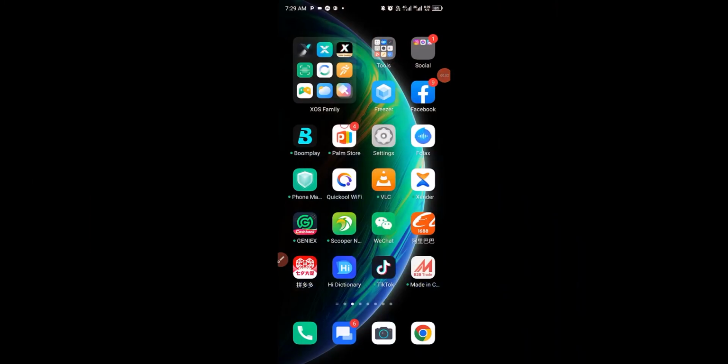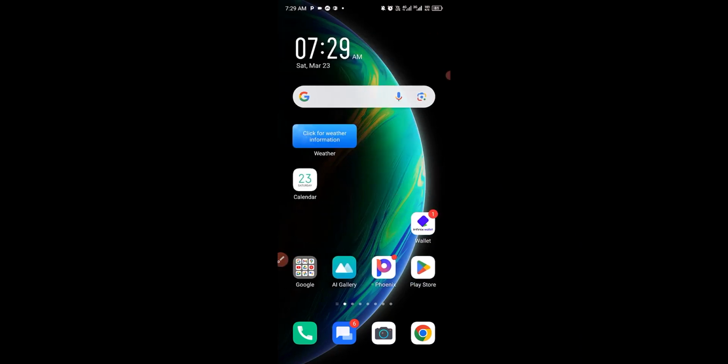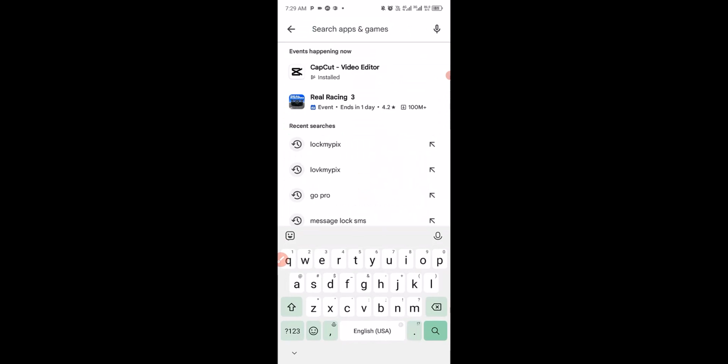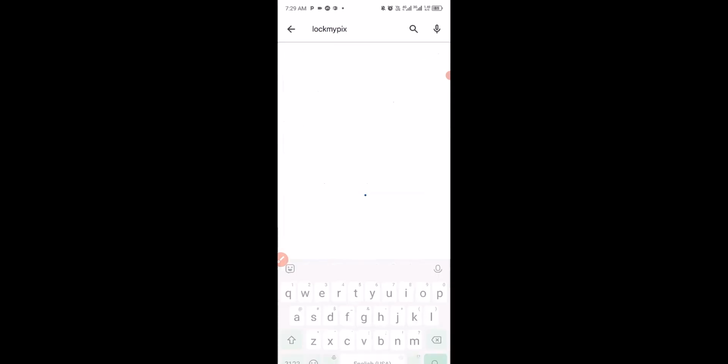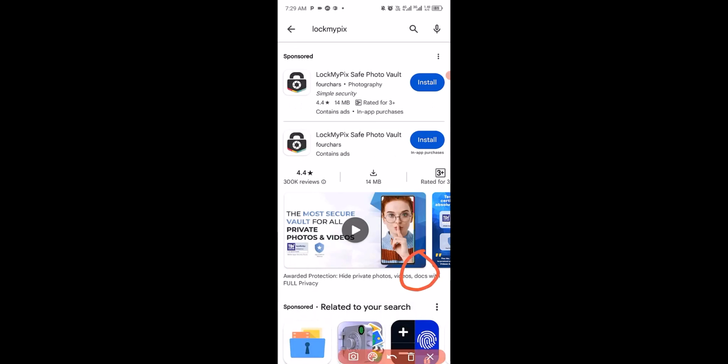Welcome back, friends. So let's see how to hide your photos, videos, and documents on any Android phone. Alright, so the very first thing you need to do is to make sure you head over to your Play Store right here. I'm going to click on Play Store. Then you have to make use of search app and type in log my piece, click on search. Then the next thing you need to do is to click on install right here.